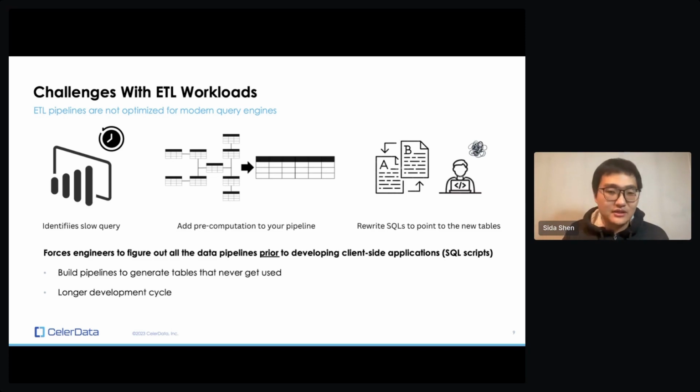And this creates a lot of problems, right? This actually forces the platform engineers to figure out all of the data pipelines, all of the pre-computation that they want to do prior to developing the client-side application, aka writing the SQL scripts, right? And this creates a lot of problems, like planning ahead, because doing it afterward is so expensive. So when you plan ahead, you plan a little more than you need, right?